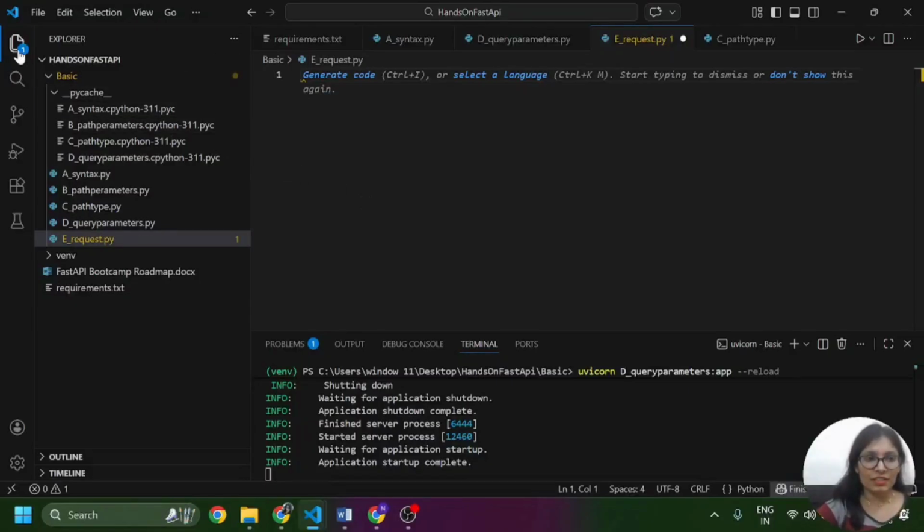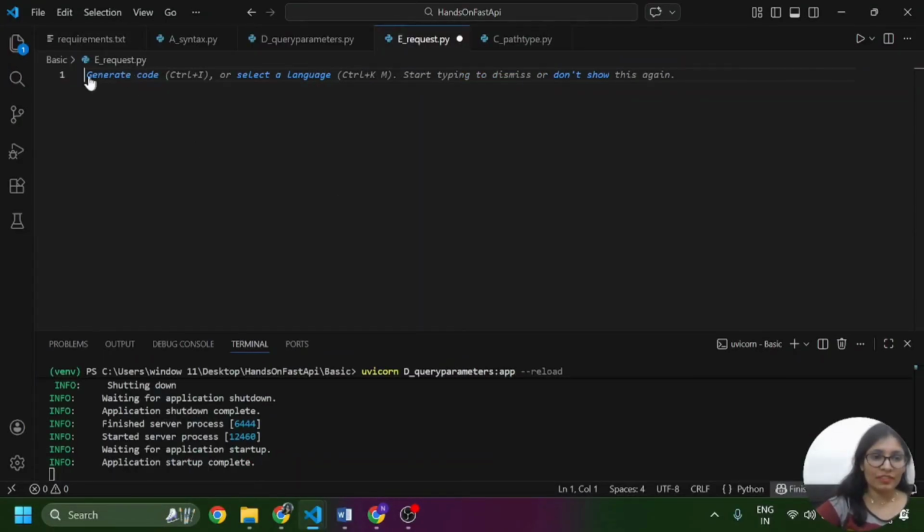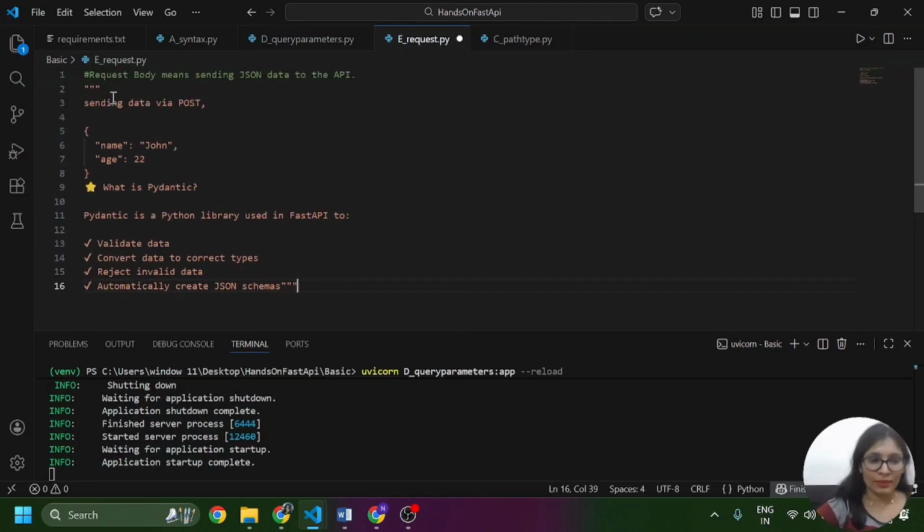Now here we can see in the request.py file. Request body means sending JSON data to the API. I am going to send data by using a POST request. In a dictionary we can send like this. In response you got these things, name equals Johan and age equals 22. So we are going to send data by using a POST API in JSON form.